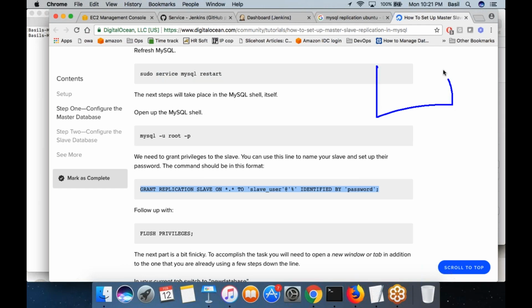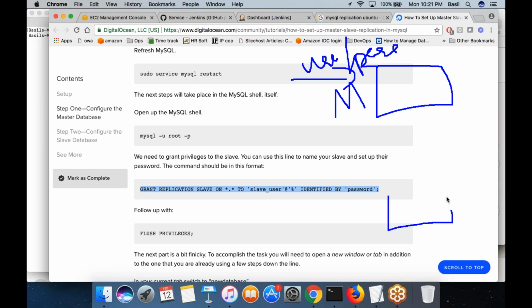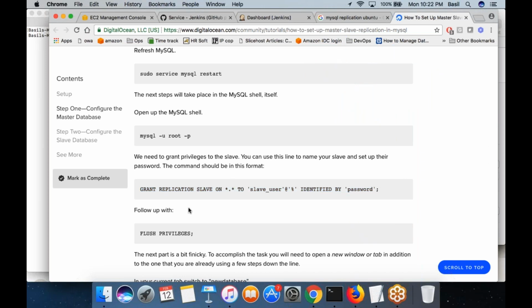Inside the master machine, you are creating a user and password, using which the slave will connect to the master whenever it wants to do the replication. The slave machine connects to the master using this database username and password to do the replication. So that is why you are creating a user with permissions to do the replication. Grant replication slave. What it means is, the user which I'm going to create has permission to do the slave replication. So this is the username, this is the password.